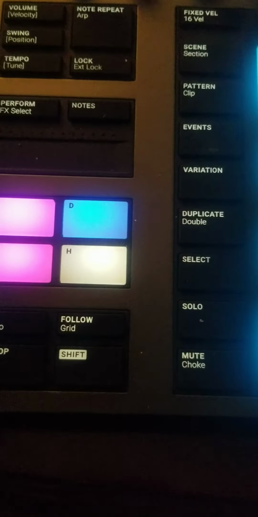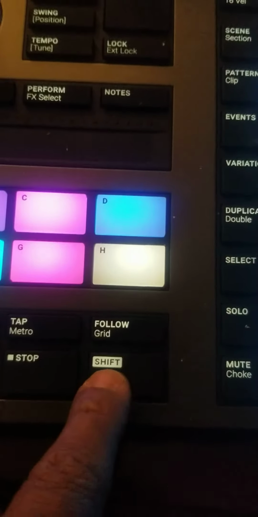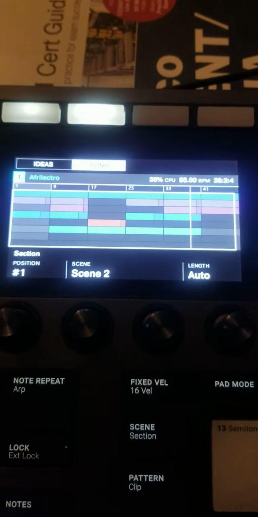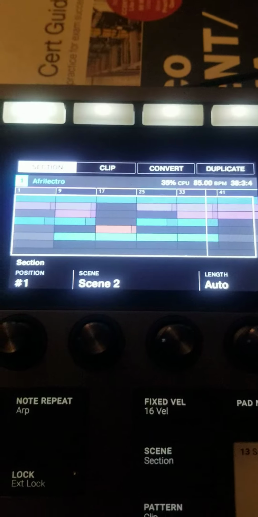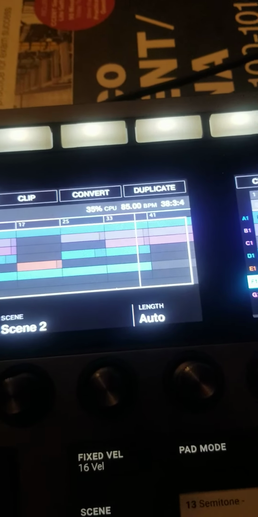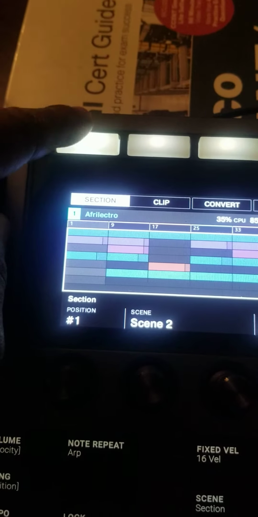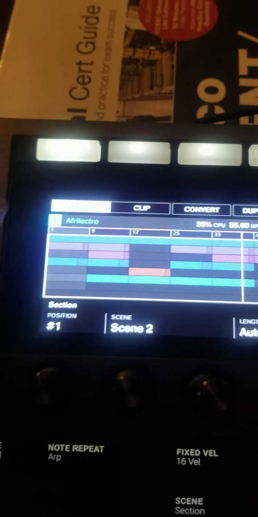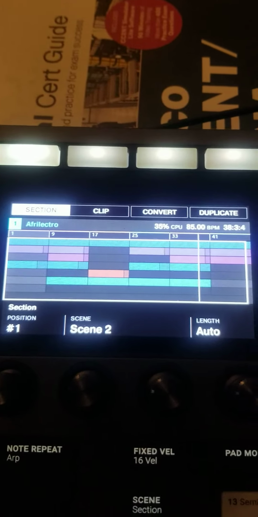What you want to do is hit the shift button. You want to hit the shift button until you see song at the top. Hold on for a second. Now, when you hit shift and then you hit song and you hit section, you want to hit section. This is what's going to bring you to the arranger.